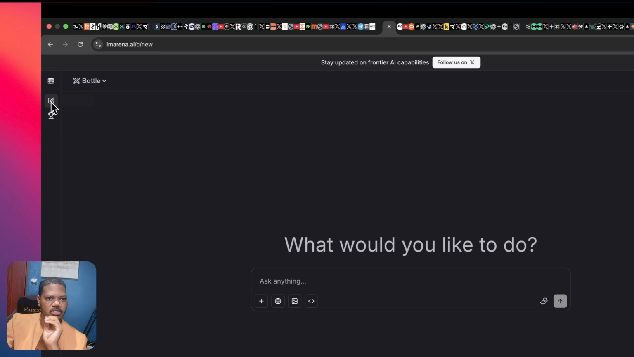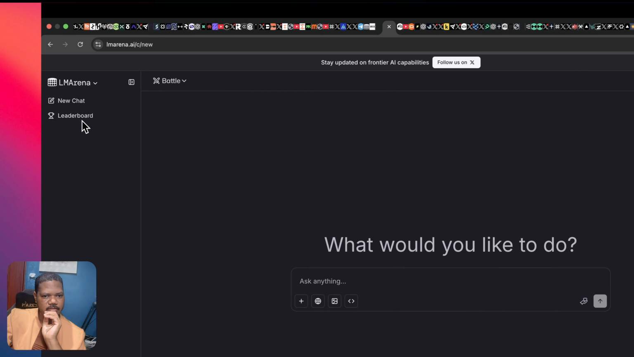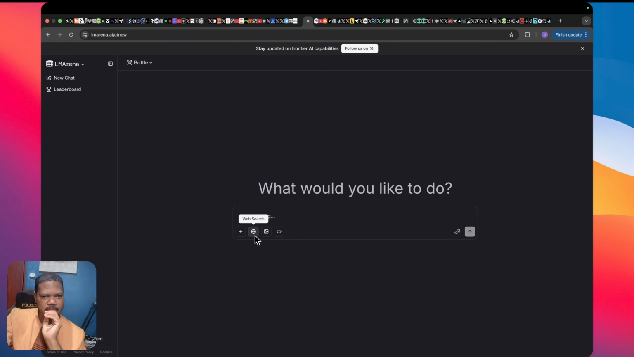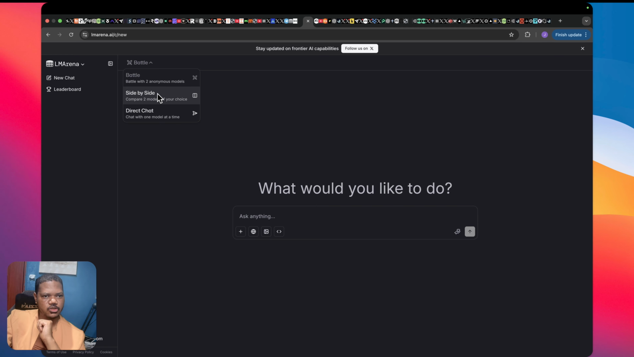So here, when you click on new chat, web search, so you can carry out web search, generate images. Just a moment, I saw something here. Side by side, okay, compare two models of your choice. Battle with two anonymous models. Direct chat with one model at a time. So these are the different modes.